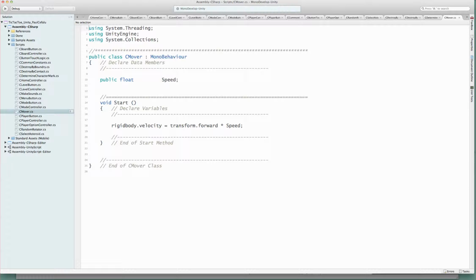Because the rigid body has a velocity, and we're telling the transform in the forward direction, we're taking that value and multiplying it by a speed. And that speed is public, so it's coming in from one of the properties on the side of the editor, and that will determine how fast the ship goes.